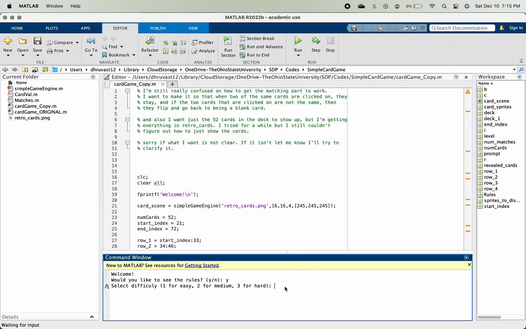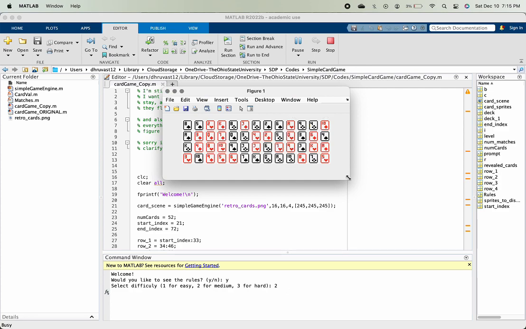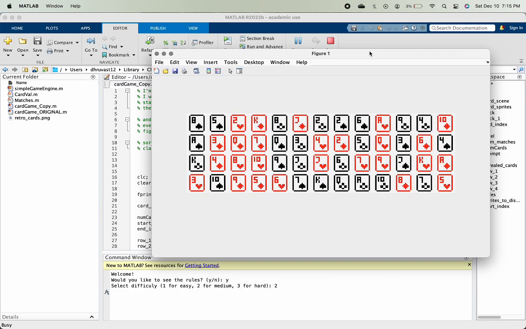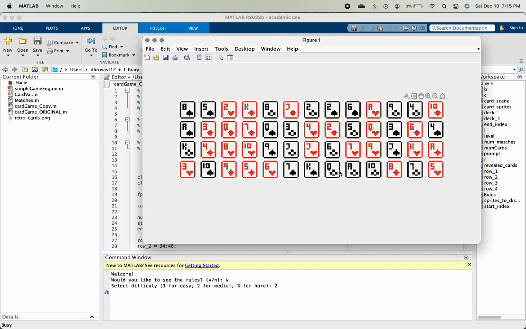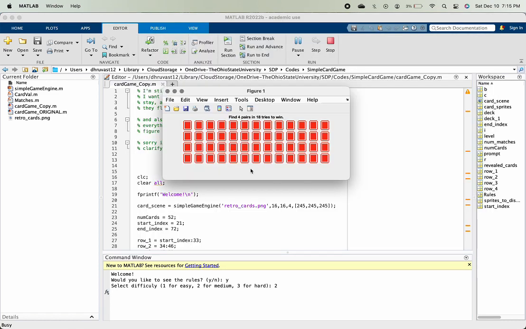1 is easy, 2 is medium, 3 is hard. We're going to go with medium. And over here, we can see that I have some time to memorize all these cards. So I have a basic idea of what I'm going to be looking for once these cards are hidden. And boom, these cards are hidden right there. And you can see my cursor. So now I'm going to try to find similar matching colors with the right numbers and stuff like that. I think I had some of these in the back of my head.